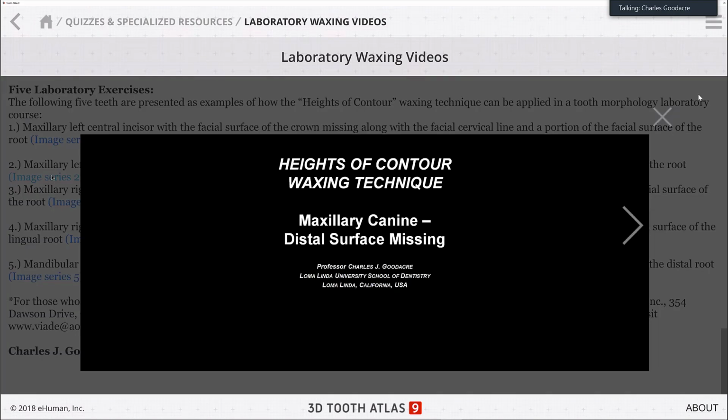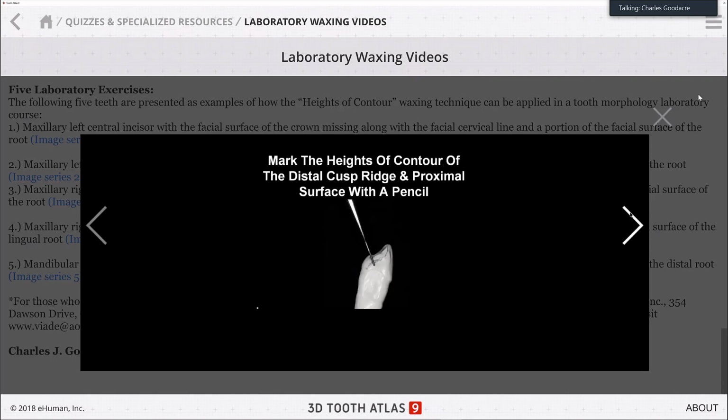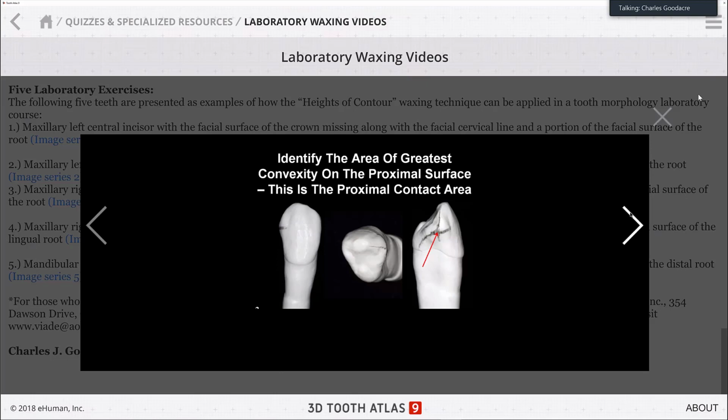Let me show you, for instance, let's go through the image series first of all. I've termed this height of contour waxing technique. Let's say one of the teeth has the distal surface of the canine missing. I have them first of all take a pencil, and on the intact canine, they draw a line that represents the height of contour. They can draw that in that direction, and then they can draw it incisal-cervically. Obviously, where those two lines cross each other, we now have the proximal contact identified.